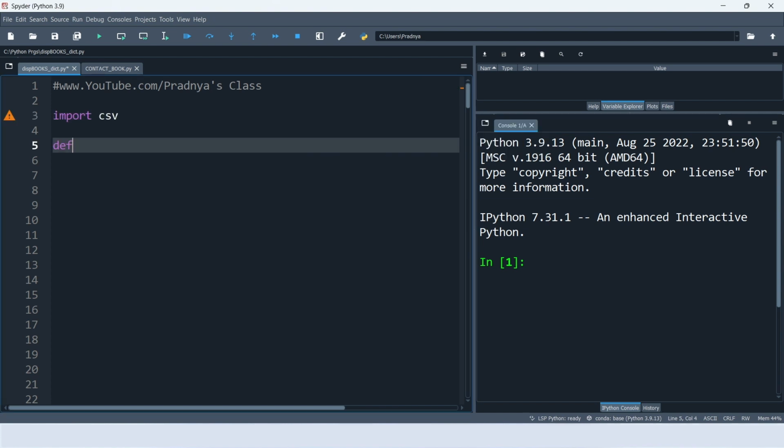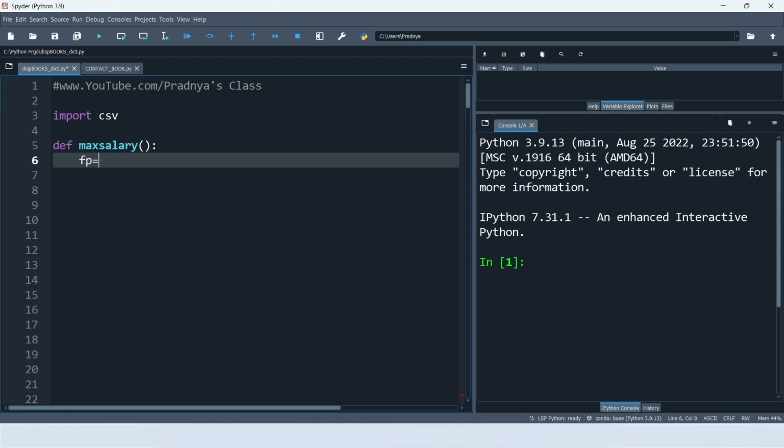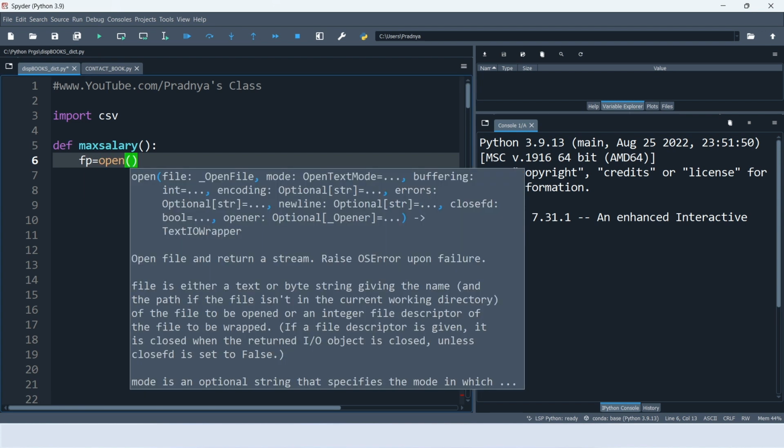The name of the user defined function is not mentioned, so we can give according to us. Now we need to open the file. For that we will be using the open function. The name of the file is record.csv and the mode will be r mode.